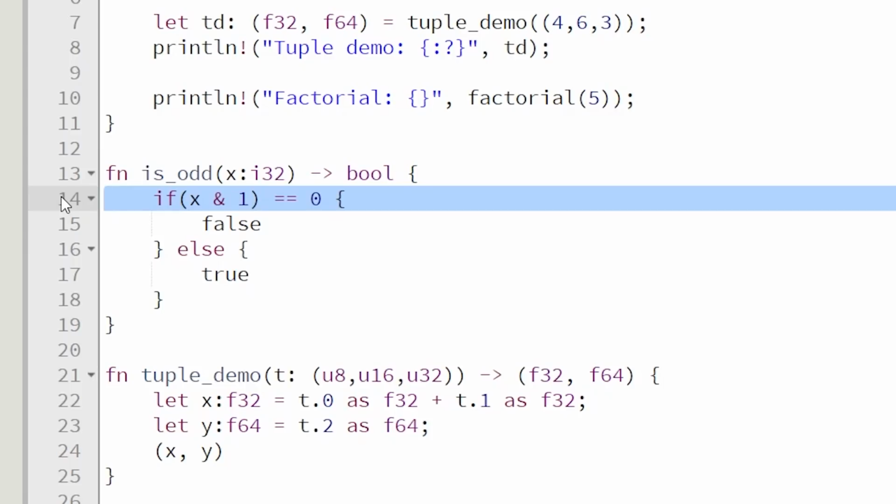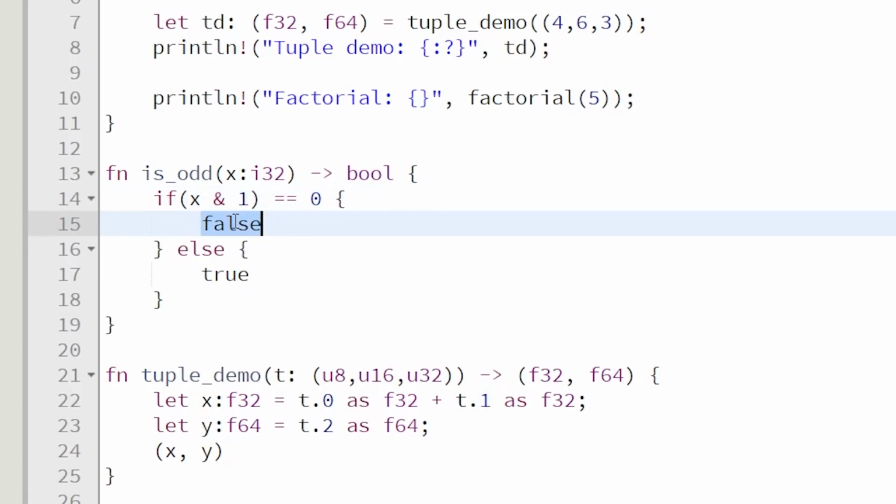If the last bit is 1, it must be an odd number. That's the way binary works and how odd and even works. So basically it says if, this is the first time we're seeing if. So if is how you compare things. If x ampersand, single ampersand means do the bitwise binary operation of and with 1. That basically means you'll get left with the last bit. If it's equal to 0, open the curly brackets, then you return false.